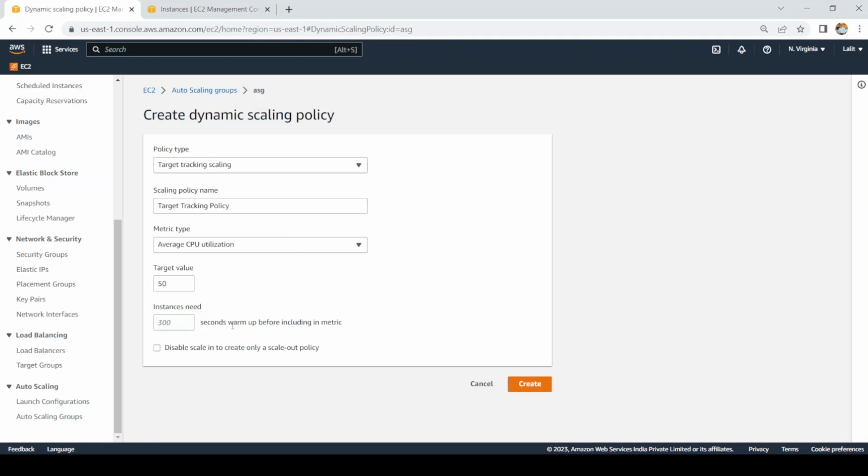So it is the initial warm up period. By default it is 300, so it means 5 minutes. So we will make it less time. Now we will create.